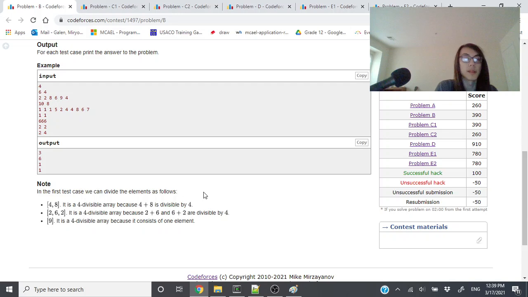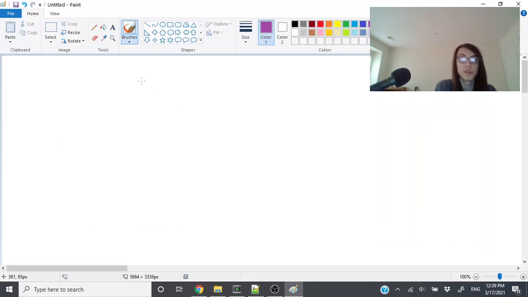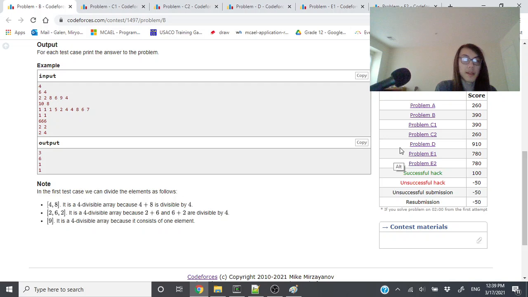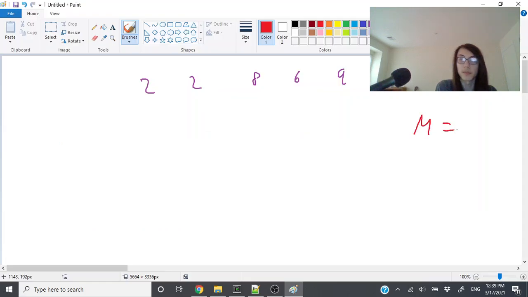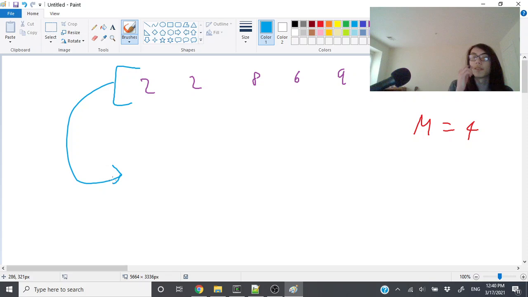Okay, so basically you have an array of some numbers, like 2, 2, 8, 6, 9, 4. And you also have some parameter m, for example, m equals 4. You want to rearrange and make some new arrays from this array, so that the difference between adjacent elements is always divisible by m.